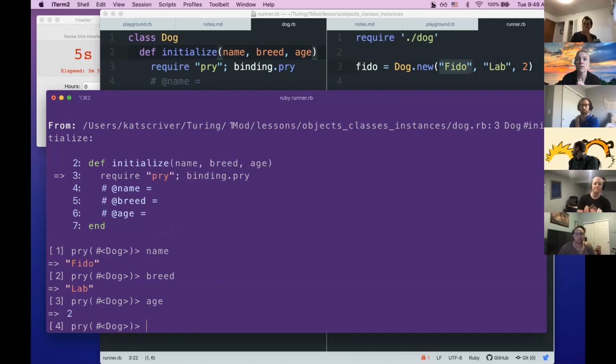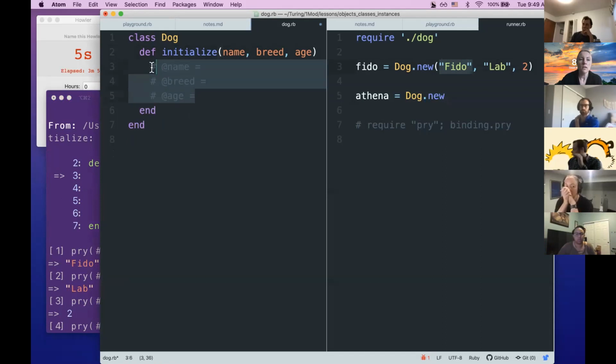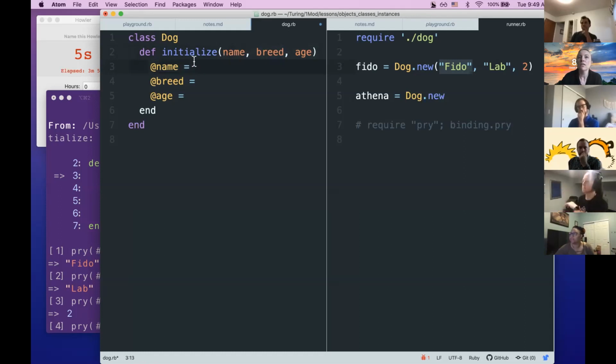Okay, so I have access to those variables, and now what I want to do is store this information that's coming through initialize in the instance variables. So I'm going to assign @name to what? What do you think? Take a second. What am I going to assign @name to?